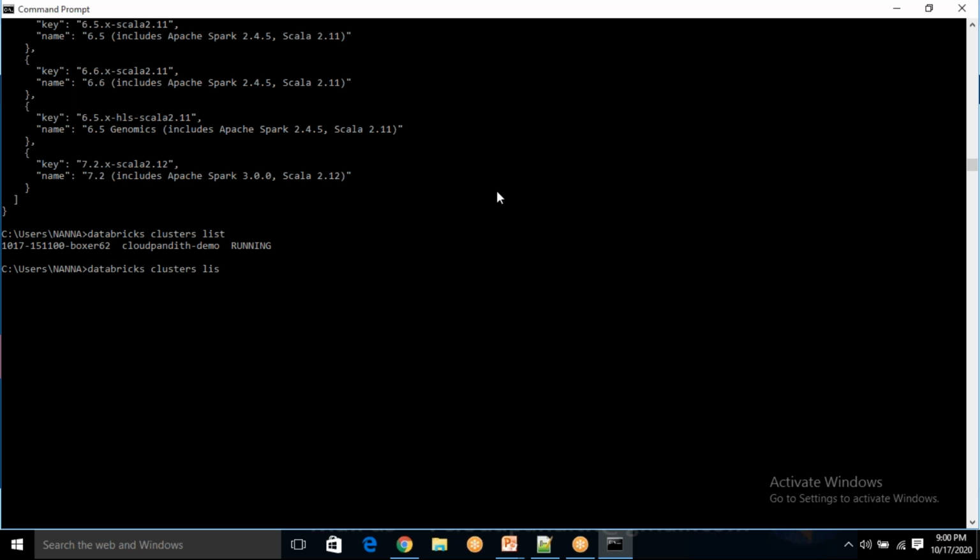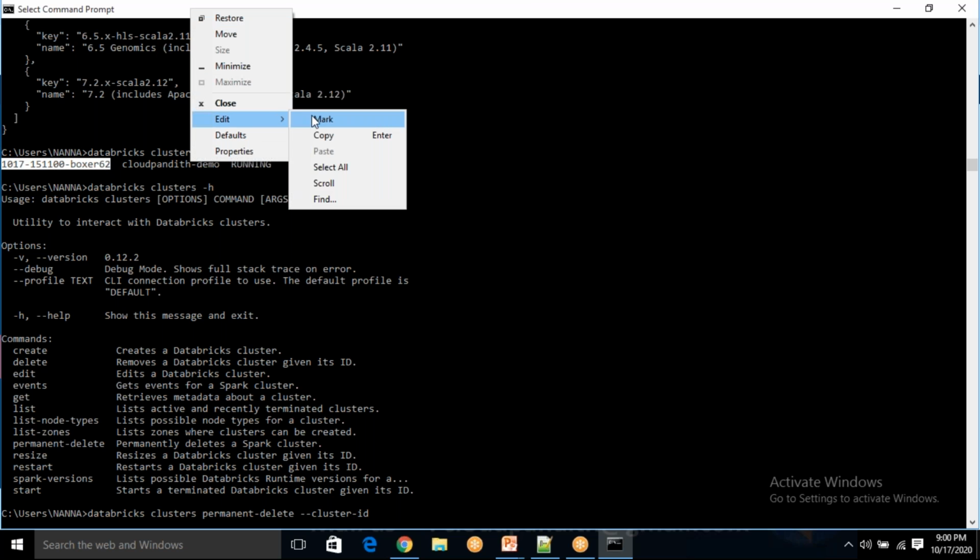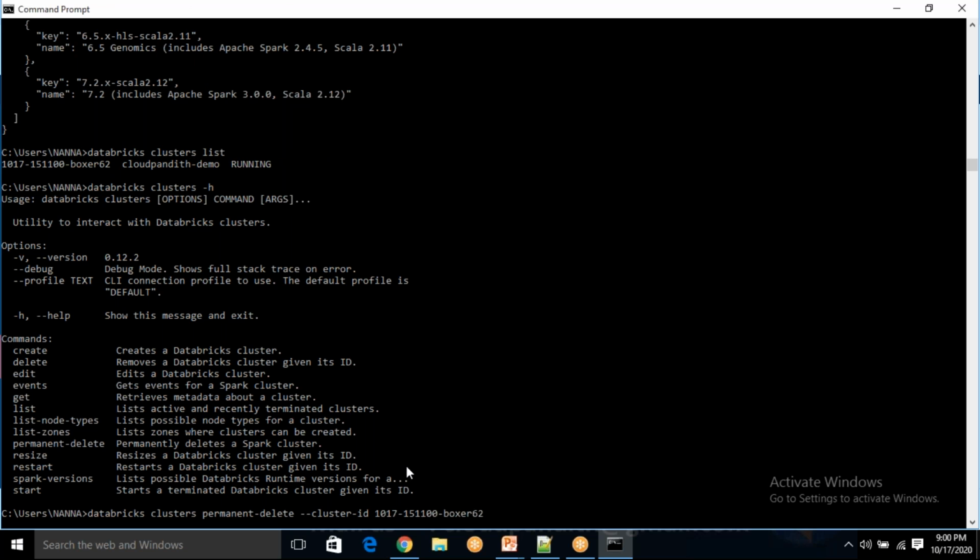Now, databricks clusters. Just take the help, because you cannot remember anything. It's very difficult to remember things. So here you can see permanent-delete, with --cluster-id. This is the cluster I want to drop, I want to delete. I can copy that cluster ID from here. This is my cluster ID. Enter.